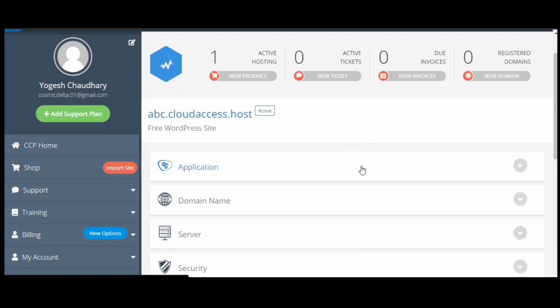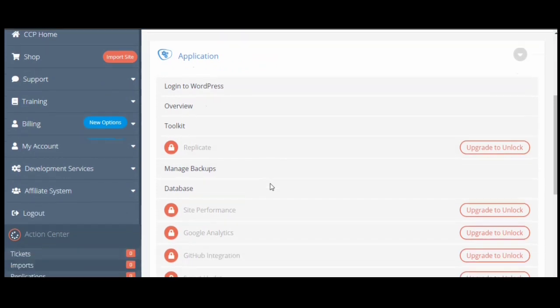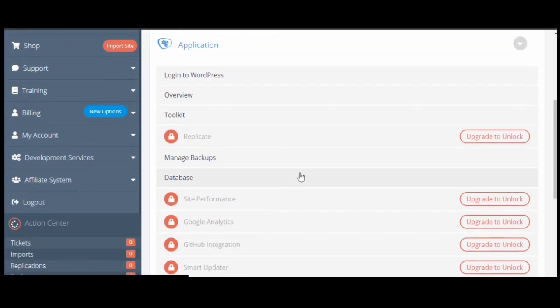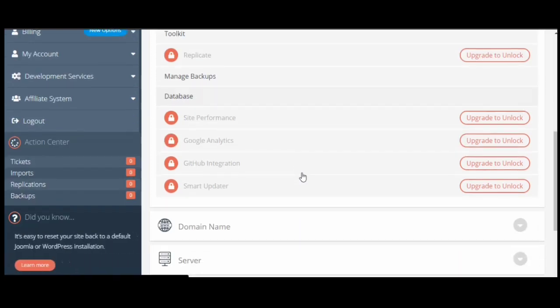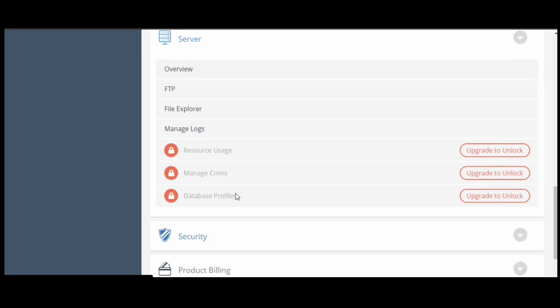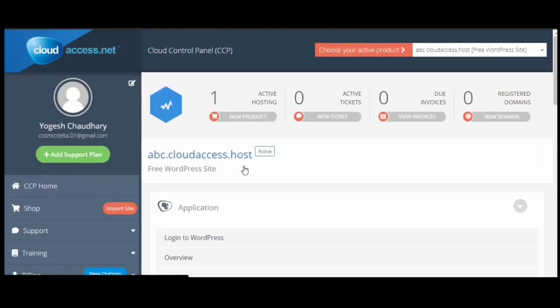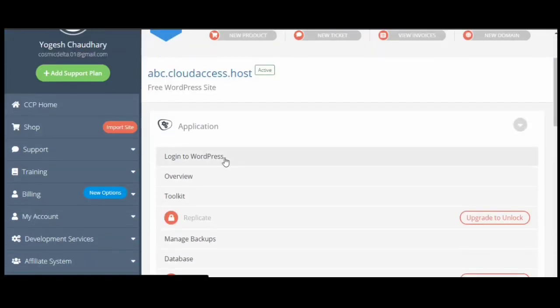There are different tools that can be used to create or do work over your website. The first one is application, login to WordPress, overview, toolkit. The replicate is only unlockable after you buy the hosting. Manage backups, database. The lock symbol specifies that you cannot use them unless you upgrade your website. Domain name, buy domain, server, file explorer, security, and product billing. So we are going to look at it in our WordPress.